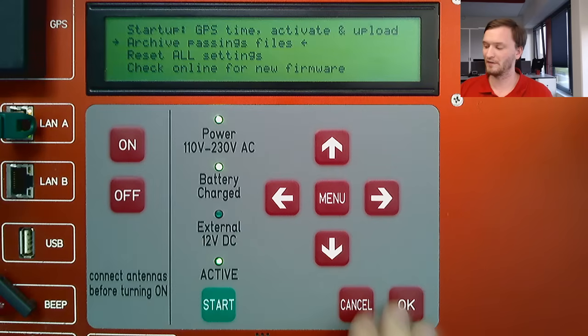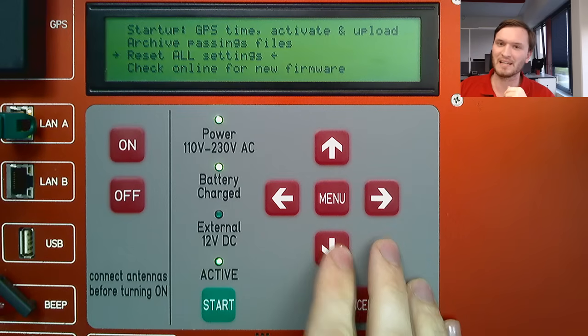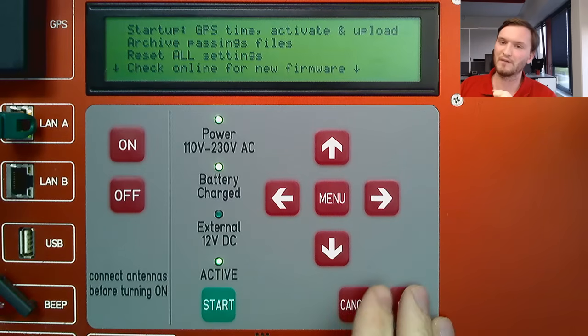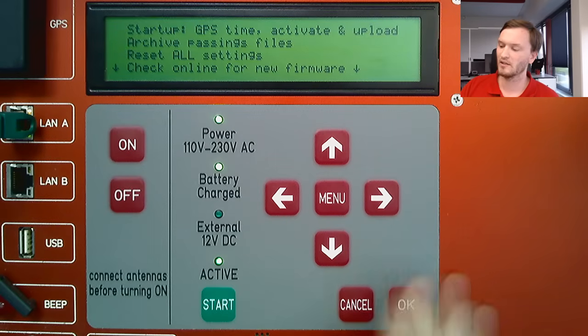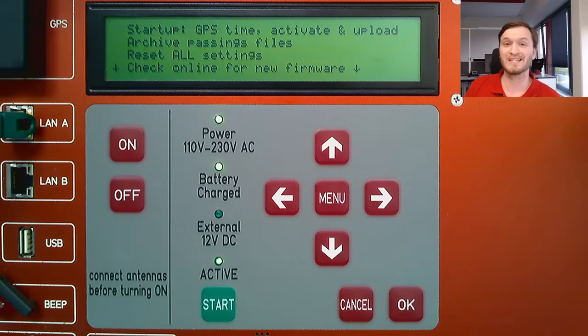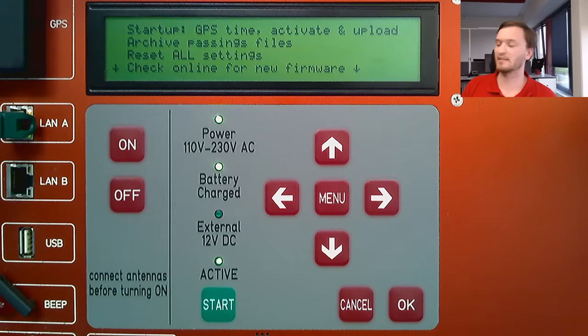So I talked about archiving files. We can archive any files that are currently in the device through this menu. Reset all settings, I think, is pretty self-explanatory. And online firmware. Currently we're in firmware version 2.22. So if you're not already updated, just connect your decoder via LAN connection. I've got mine here. You'll probably need to enable DHCP in your network settings to get an IP address automatically from your router. Simply hit OK and it will search to see if there is a more recent version of the firmware. It will say, do you want to install it? Hit yes and away you go.